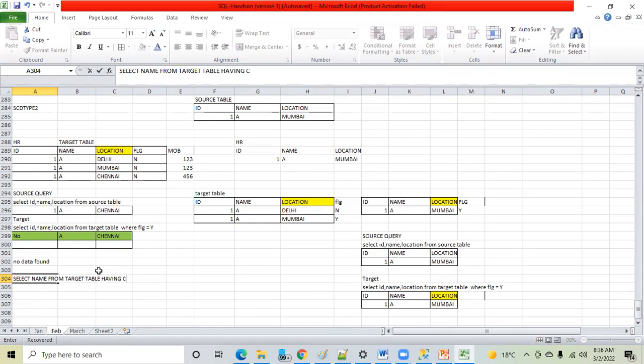Having, I think I have not taught you. I don't remember that. Okay. But you have to use this: having count of distinct flag equal to 1, group by name. Now see, what is the purpose of this query?